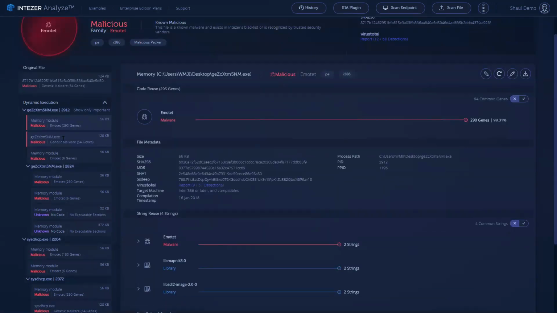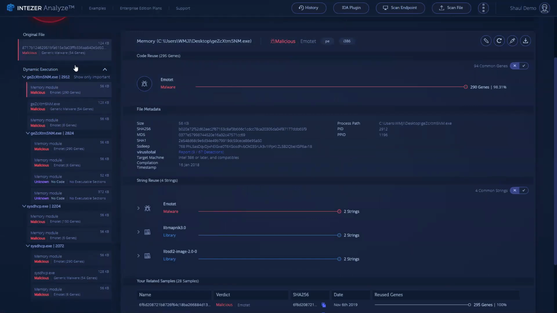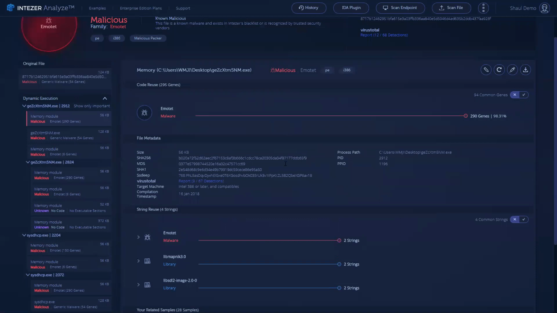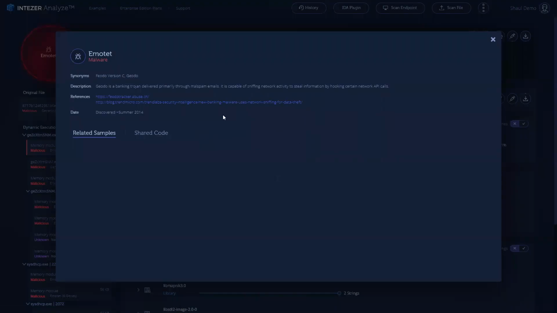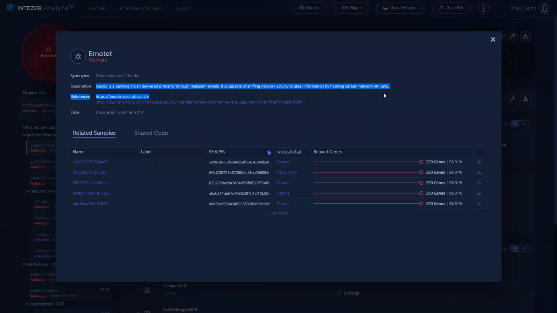So what you see on the left is the process tree that was generated from this file. And here in the middle, you can see that suddenly we have more genes that were extracted, and we have a clear connection to Emotet. Now, Emotet is a very common banking Trojan. If you click on the family, you can see this information here and get some references.